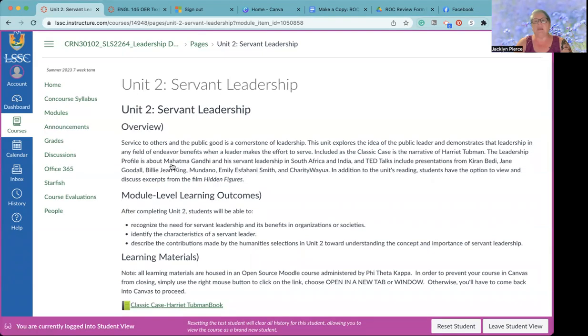Servant leadership is a common term in leadership circles, but not necessarily what we tend to think of when we think of leaders, because servant leadership is exactly what it implies, in that people who believe in servant leadership feel that their role is to lead by serving. So it's far less power driven and more service driven. So you'll be reading about that this week.